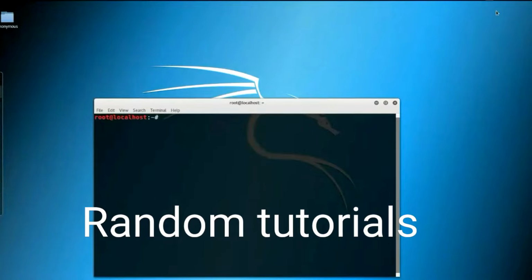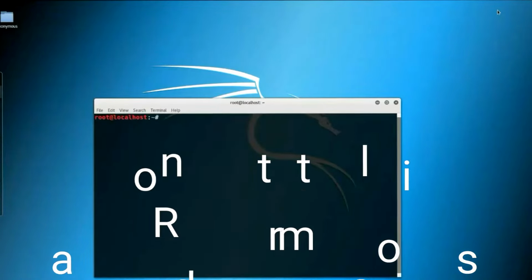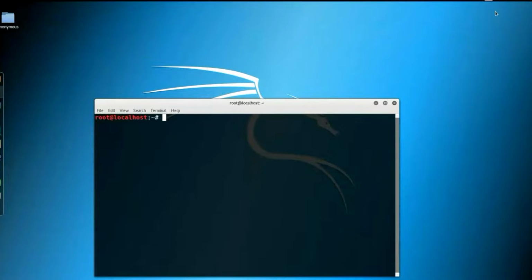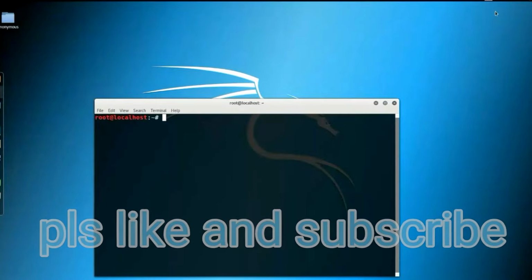Today we are going to see how to hack an Android phone. This is just for educational purpose. This is to show how Android is insecure.